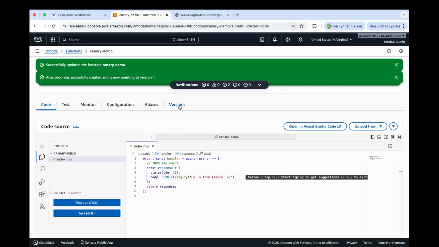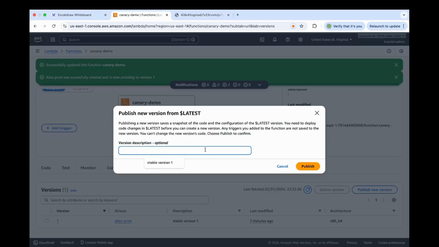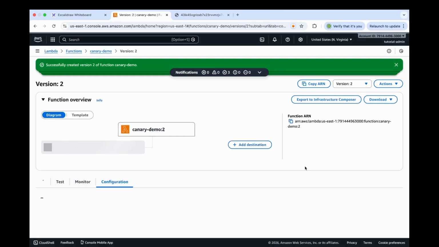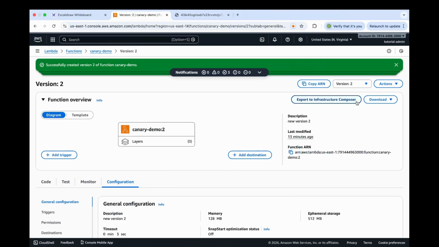Now again we'll go to this versions tab and click publish new version. Let's call this version 2. Let's say it as new version 2. Now click on publish. Now you can see in the Lambda function name we got :2, which means this is a version 2 of the Canary demo code. Now let's move on to the alias called prod.